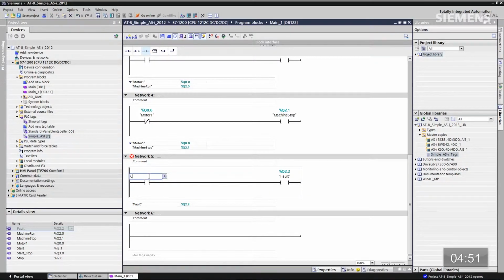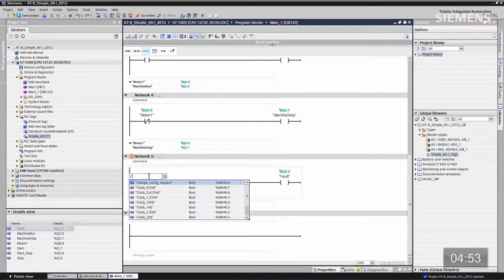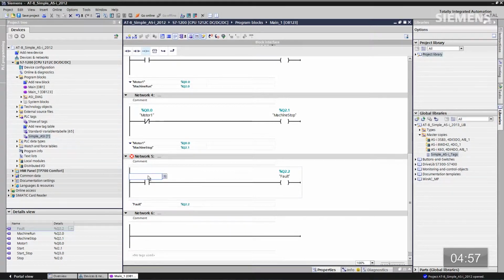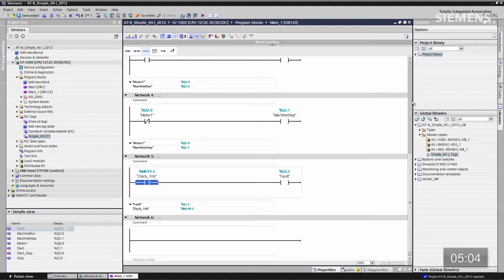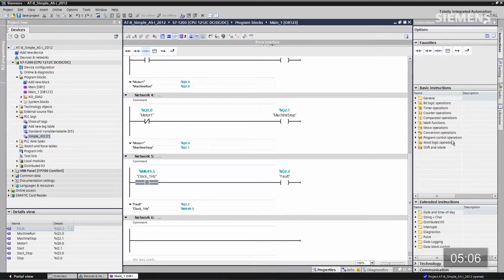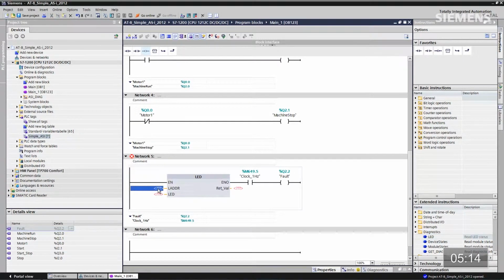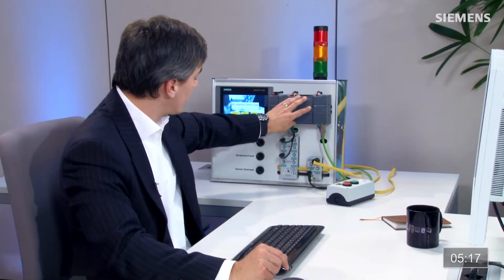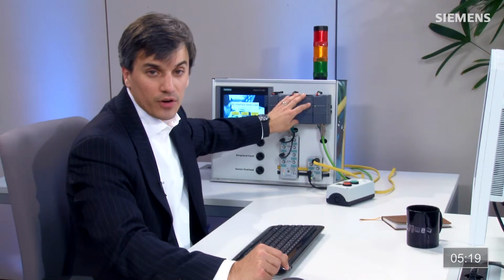double click, use Smart Type and just type C, and there's our clock bits. I want to use 1 Hz. That's exactly correct. However, I have to use some kind of diagnostic block in order to get this to function properly. If I go back to my instructions, let's go down to diagnostics, let's go grab the LED, drag it in front of our pulse, and what I want to use is the actual controller itself to generate this fault.